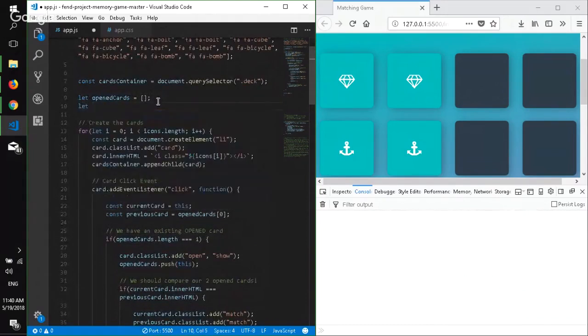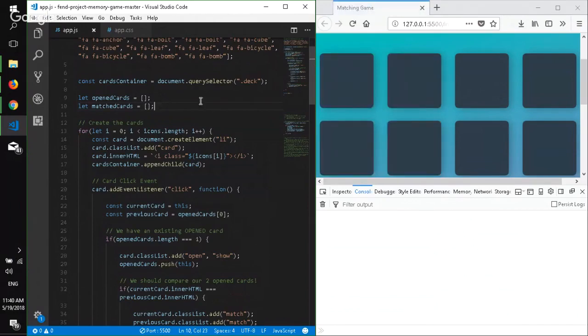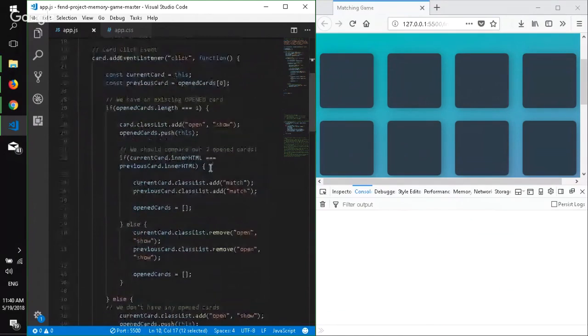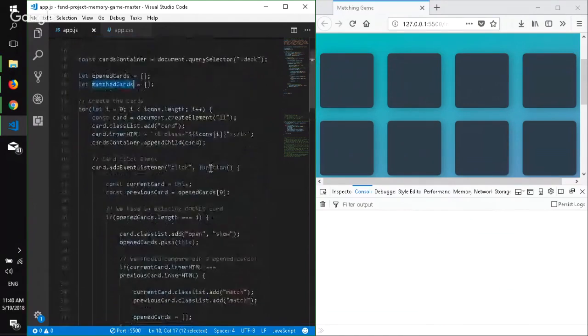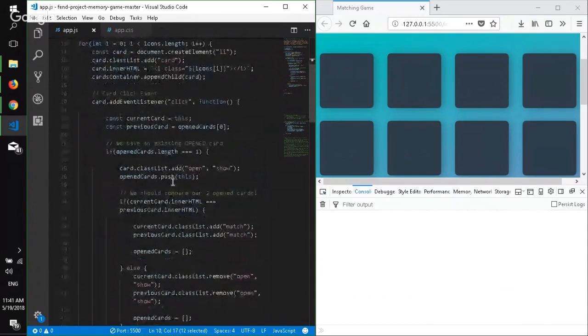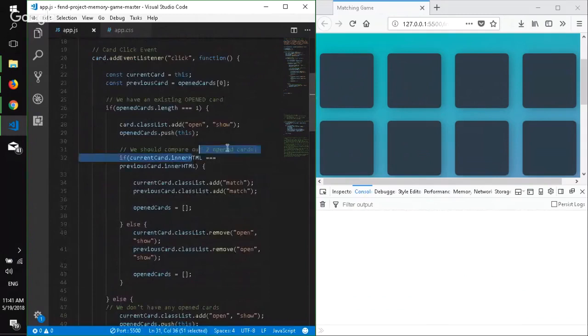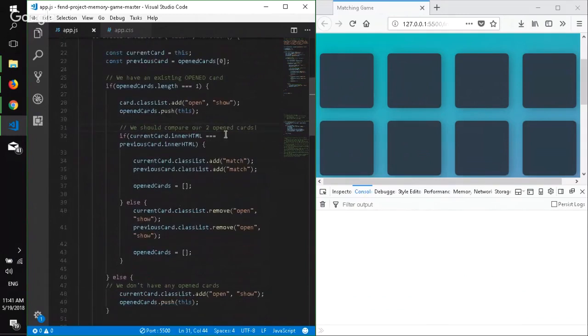We will create another array called matched cards. It's going to be empty at the beginning, but later on we will keep pushing elements to it. But if you ask yourself, when should you add elements to matched cards? You should answer yourself straightforward. You should add elements to this when they are matched. Okay, so here, when they are matched.